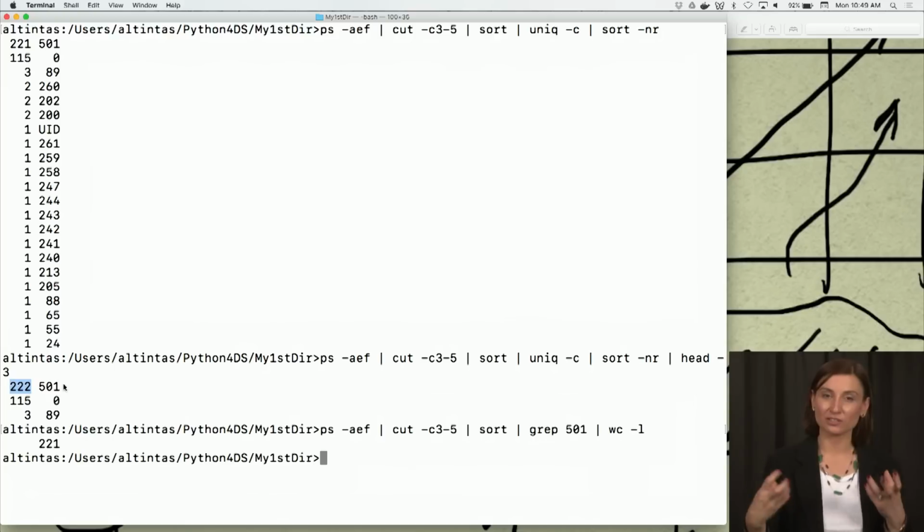So you see that Unix is an active system. A lot of things are being taken care of for you in the background. So we see an example of that here.